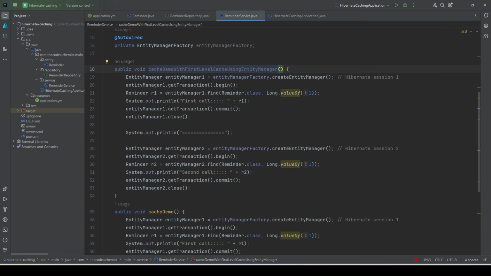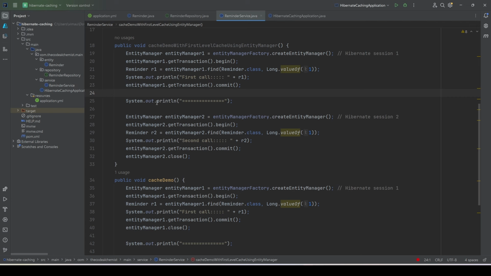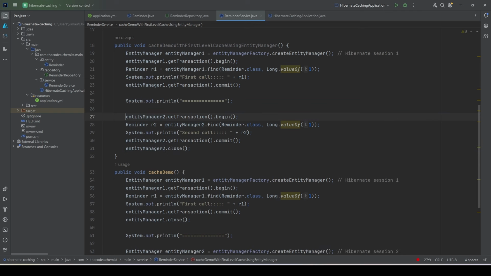We will now try to use the first level cache using Entity Manager. So what we need to do is we need to keep the session active. We need to keep the Entity Manager open. So first of all, we don't need to close this one. I can remove it. And second, we have to work with the existing Entity Manager, with the existing session. So we don't need to create a new Entity Manager using Entity Manager Factory. So I can remove this one as well. And we will use the same Entity Manager, which is Entity Manager 1, like this.